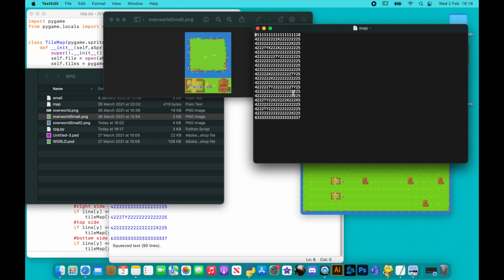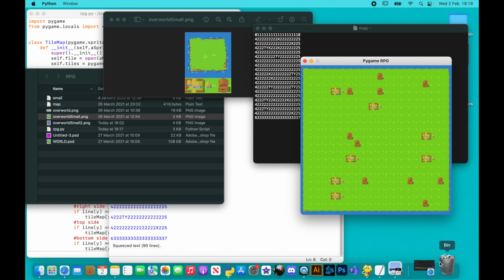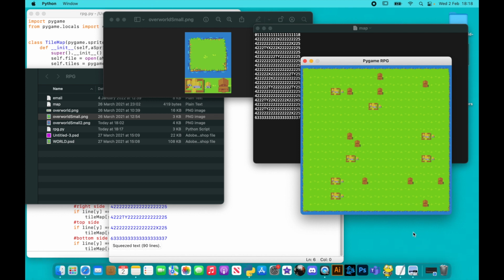So I can build any background that I want just by using a text file, and then I can get the computer program to run through that text file, chop up the sprite sheet and draw it like this. So it's just a nice, quick, easy way to kind of draw a level.